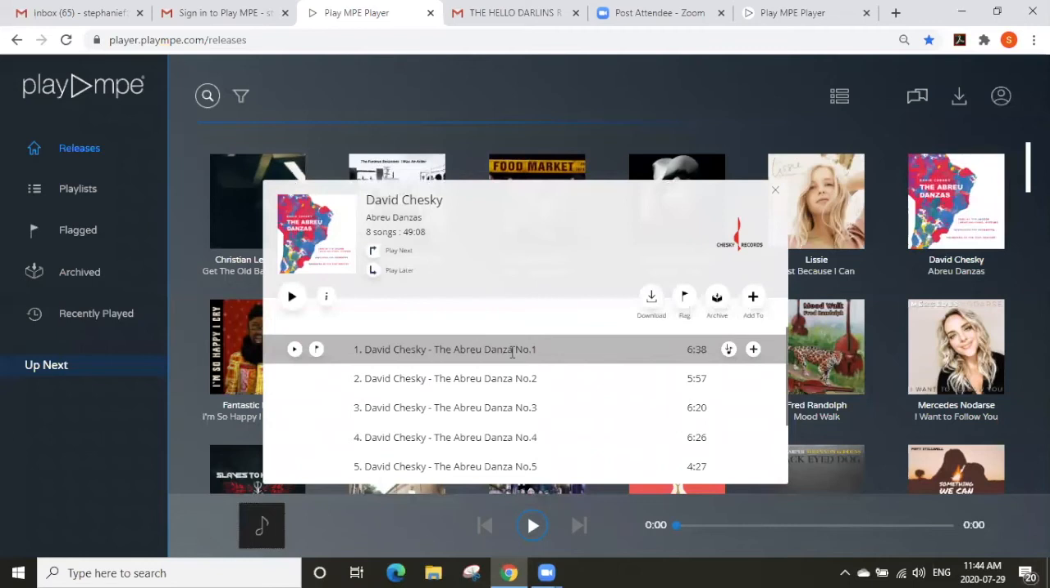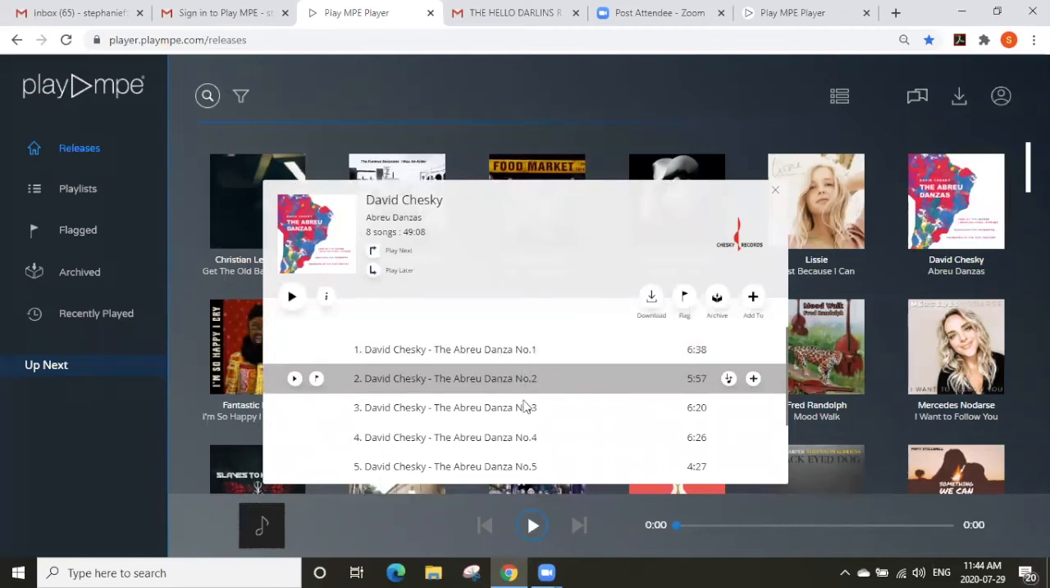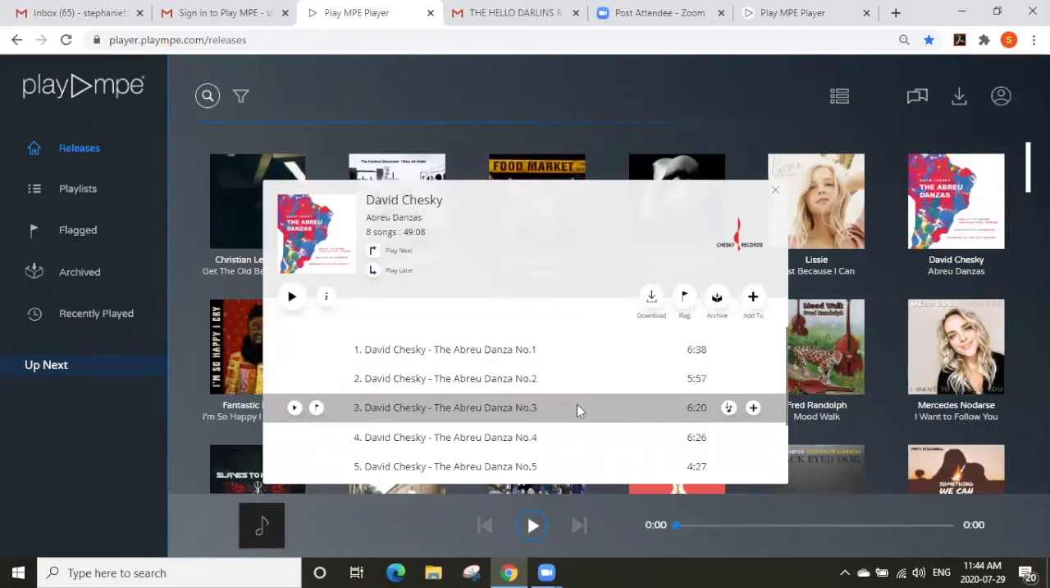This is the first view of the release. And once you put your mouse over any of the tracks, you'll notice that more icons are revealed. We can play the song, we can flag it, we can download it on this little musical note, and it'll just download the one track and put it into your downloads folder. And of course, by clicking the plus, we can add it to a playlist.